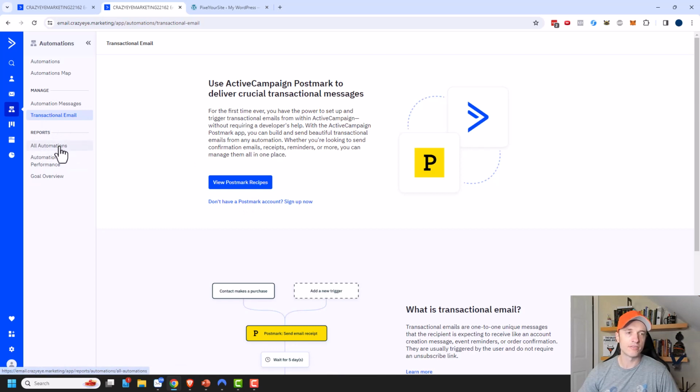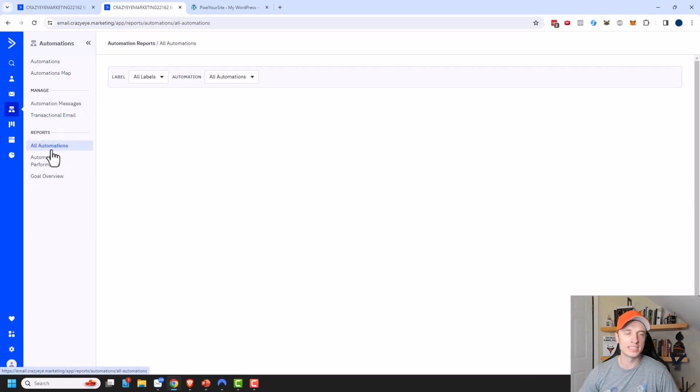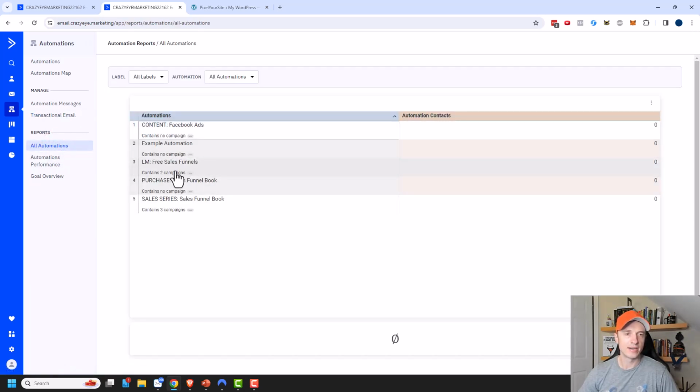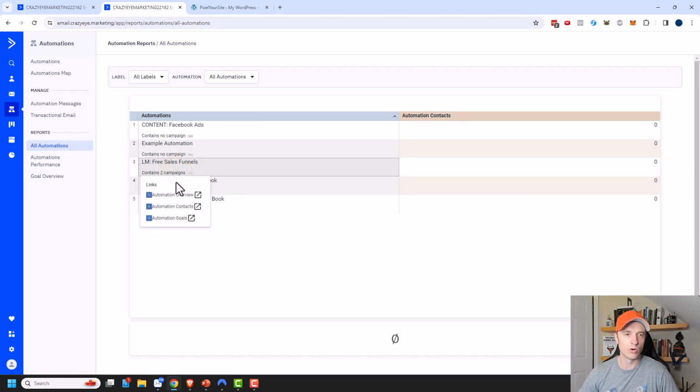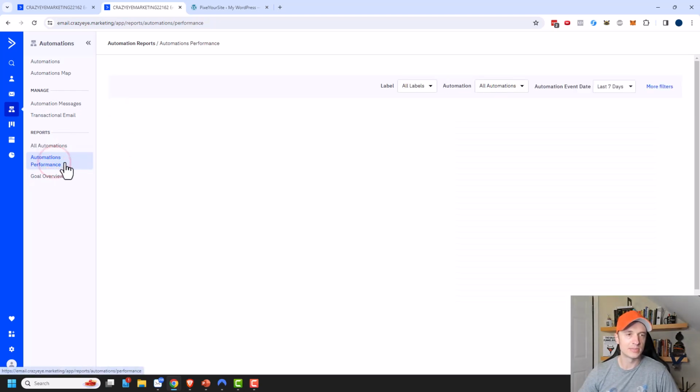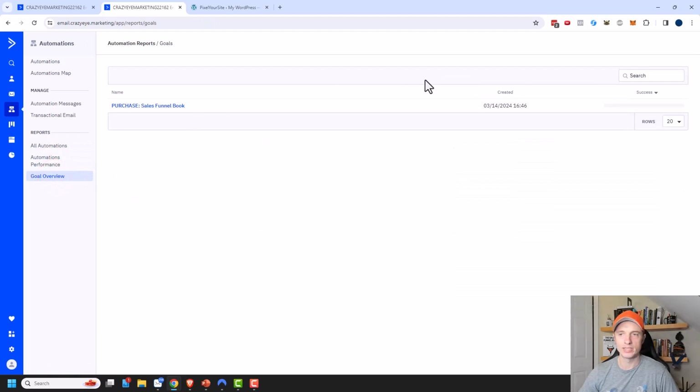And then of course there's all the reports and stuff, so you can see all your automation reports. And so you can get some details here, and you can click into it if you want to and get more information and automation performance and goal overview and so on. So a few different options to click through once you have people actually in your automations clicking on things, going through, buying stuff, all that type of stuff. And I don't have that happen in my account, so there's nothing really to see, but the reports are pretty intuitive and I'm sure you can figure it out.